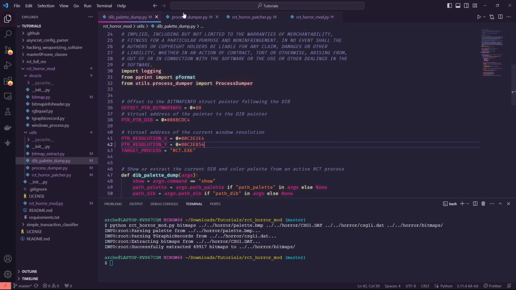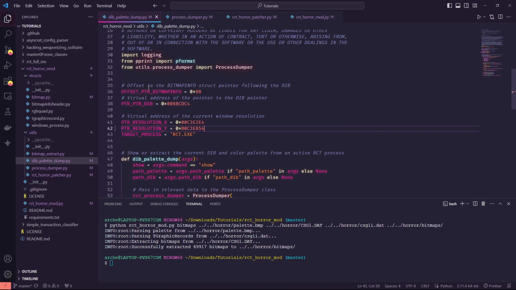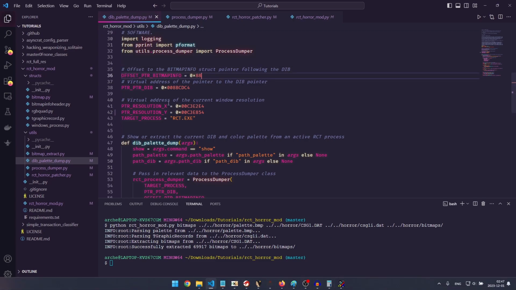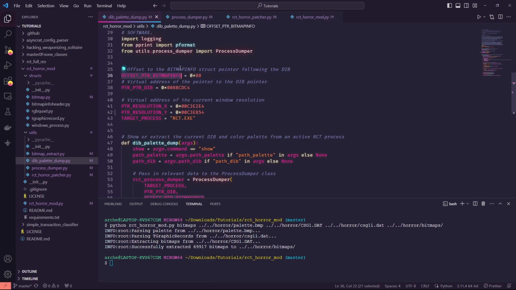We're going to use the process dumper script here as well, which we'll get to in just a second. But let's take a look at what we have in this DIB palette dump file first. So this offset constant here is hex 88. And if you're wondering where that comes from, that's the offset to the bitmap info struct pointer after the DIB.